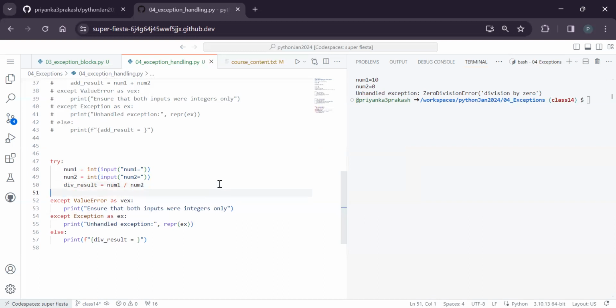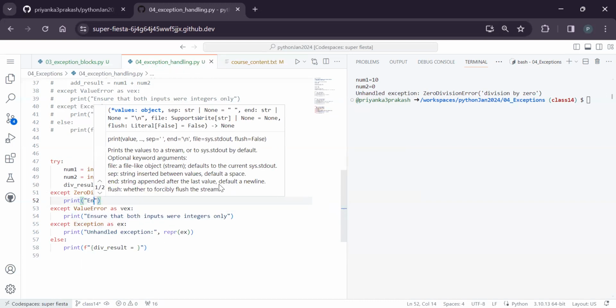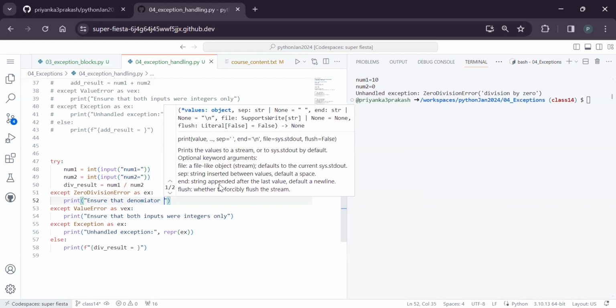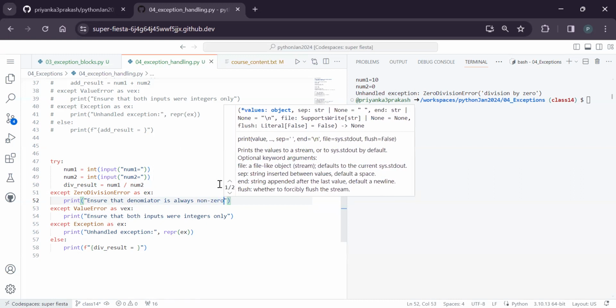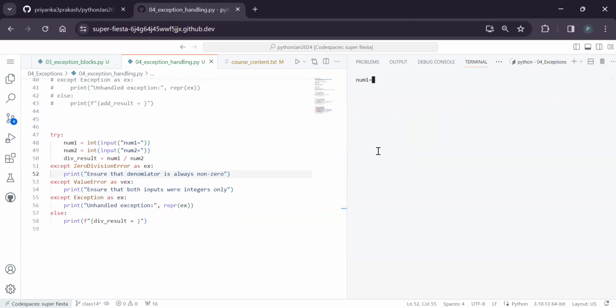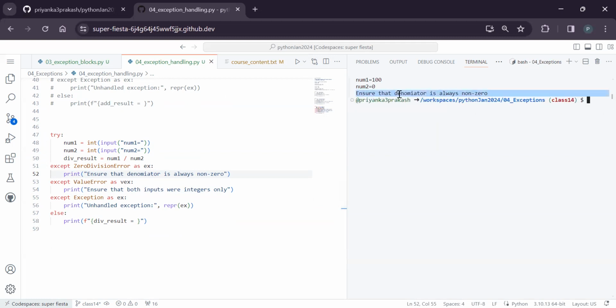So let's say I will handle that. Except ZeroDivisionError as so and so. Print: when a zero division error occurs, ensure that the denominator is always non-zero. So this is what you understood. This is a problem. Now if I execute it, it works perfectly. If I say 100, 200, it works. If I say 100 and 0, it will throw an error: ensure that denominator is always non-zero.